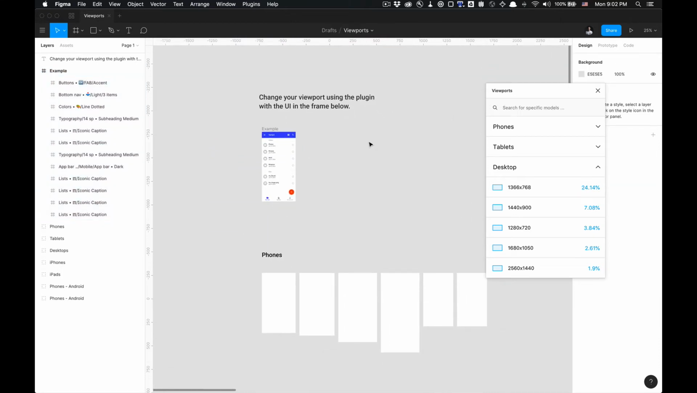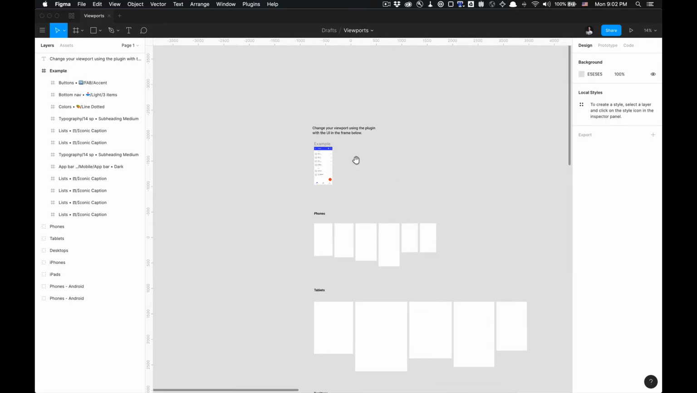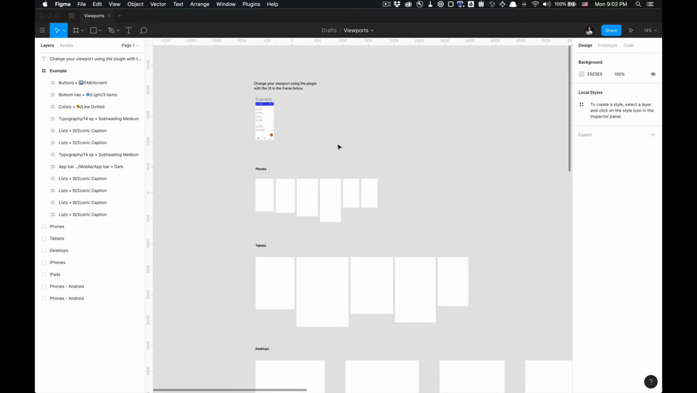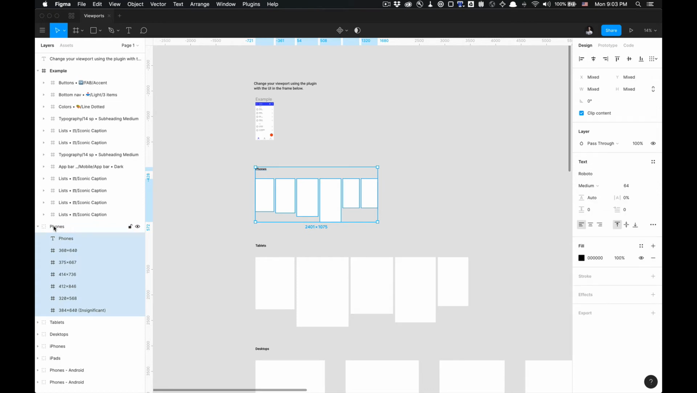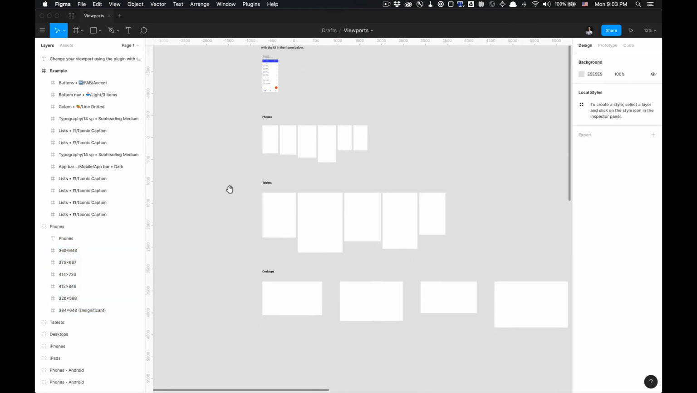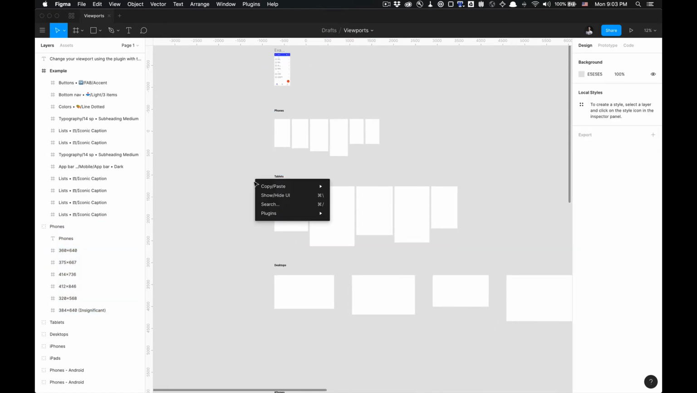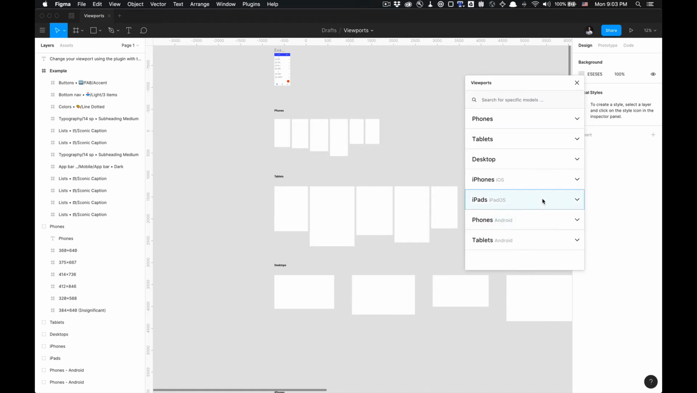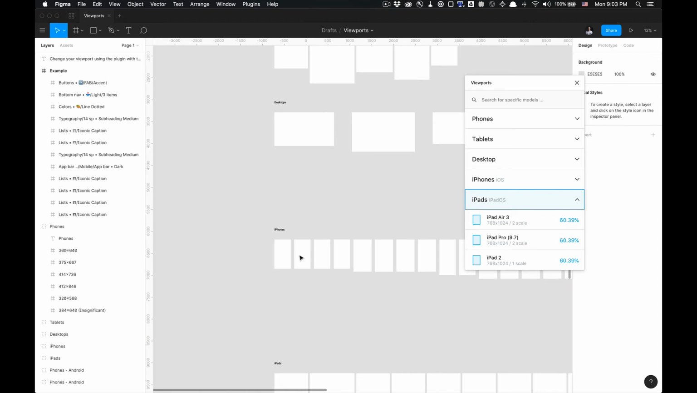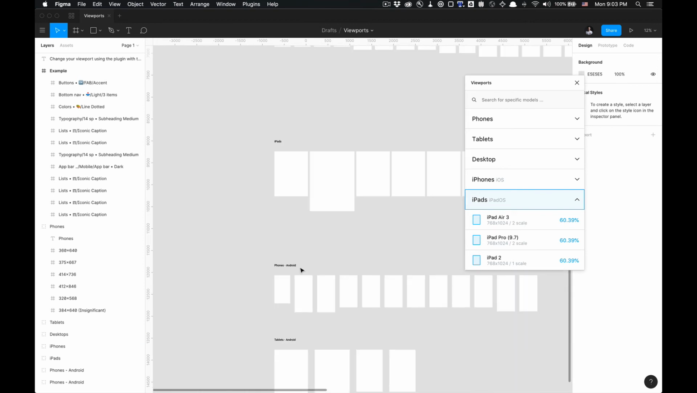It's very simple to use and effective to give you a general idea of what your layout looks like across platforms, which is very helpful when developing a design system, for example. Also, I have these laid out for you. Look at that, you got every category here in the order specified in the plugin. So it should be very simple to navigate. So we got desktop, iPads, iPhones, all that stuff.